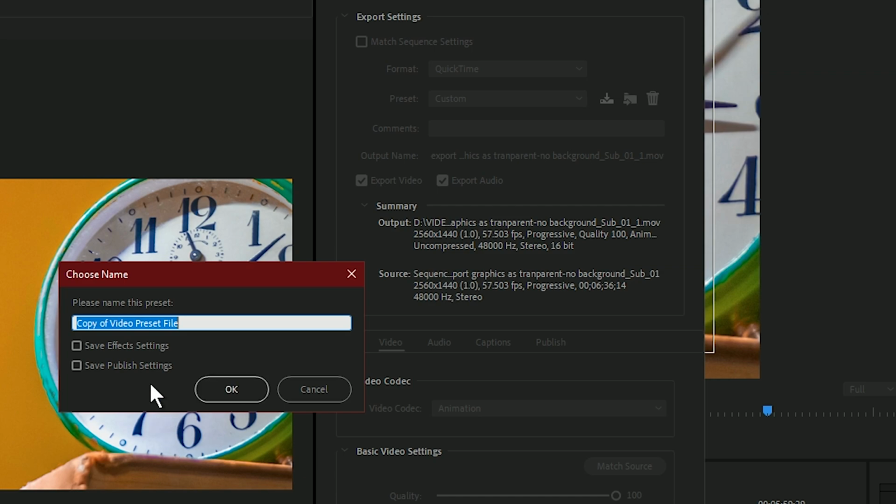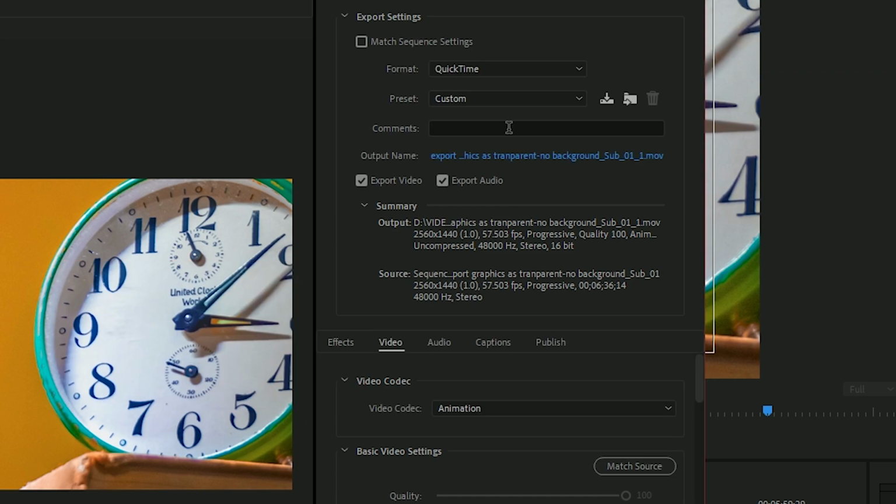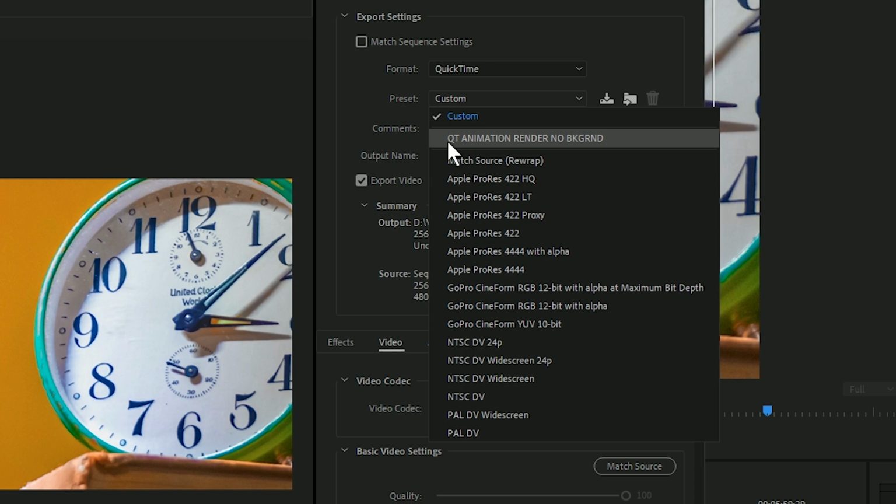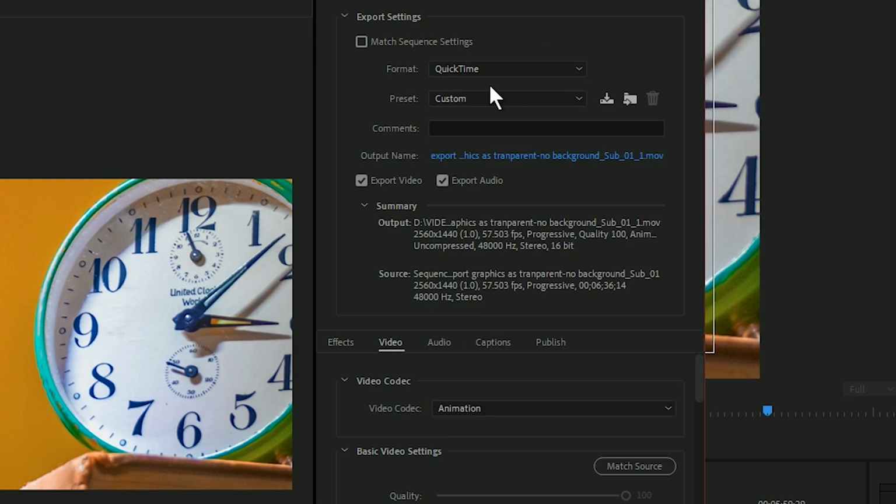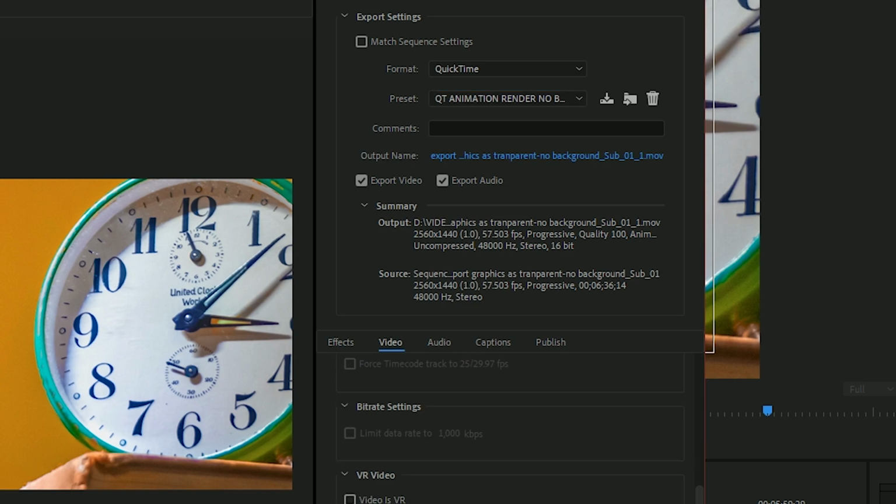I'm not going to click OK because I already have the preset, but that's how you save it as a preset. And here it is right here. I named it QT Animation Render No Background. So I would select QuickTime and then my preset, and then it'll populate everything just the way we set it up, including our audio export settings and everything else. And you're good to go.